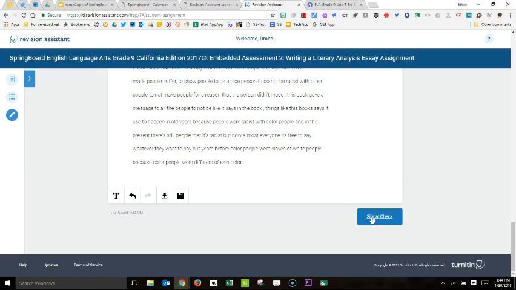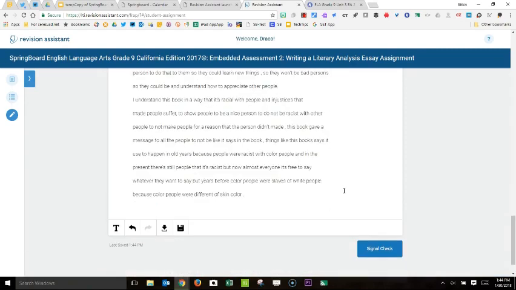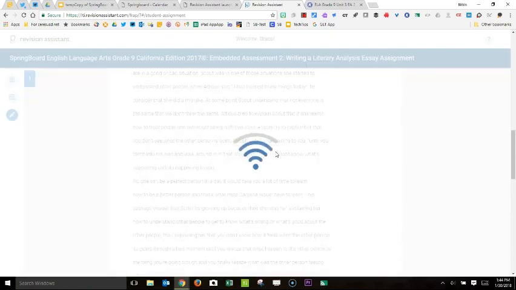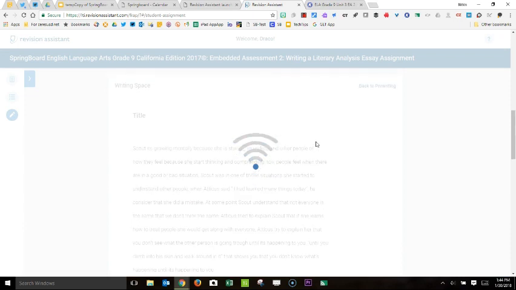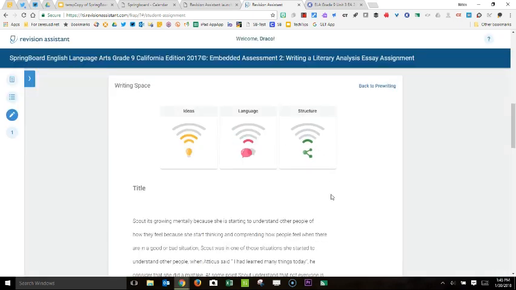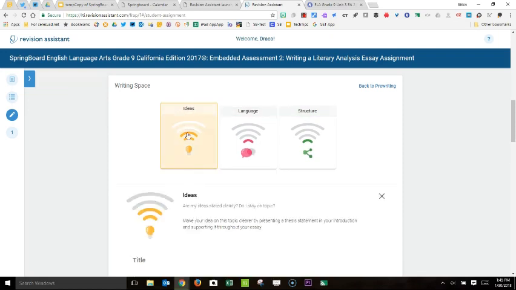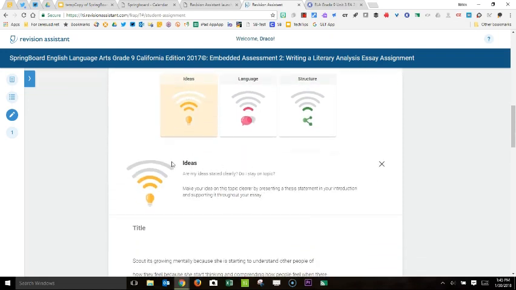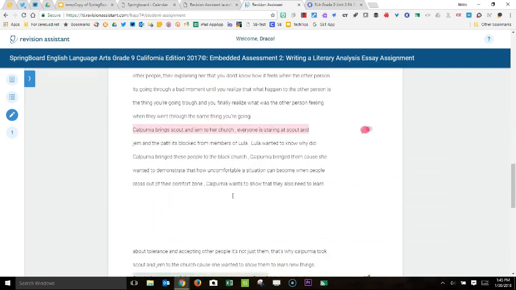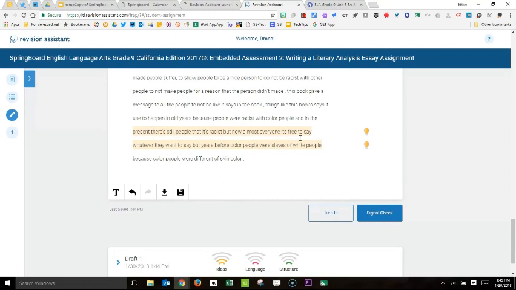But this sample has several paragraphs of writing. So if I click Signal Check, there should be some feedback available to the student. As you can see, the feedback is quite low. 2 bars for ideas, 1 bar for language, and 1 bar for structure. If I click on ideas, I will get some overall feedback. And when I scroll through the writing, I will look for yellow highlights for specific feedback about specific parts of my essay.